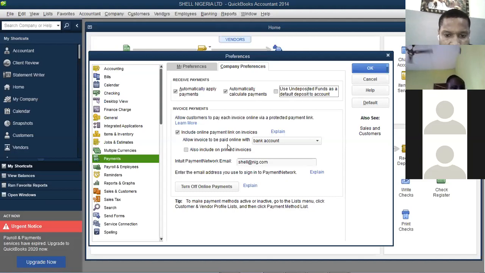Include online payments, yes. Intuit network email, that's the shell email we actually did. This is fine by me. The only thing we are removing here is use undeposited funds as default deposit to account. You need to untick that option. In my preferences, there's actually nothing. So this is good.